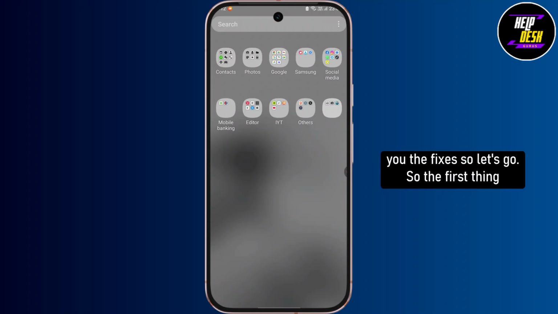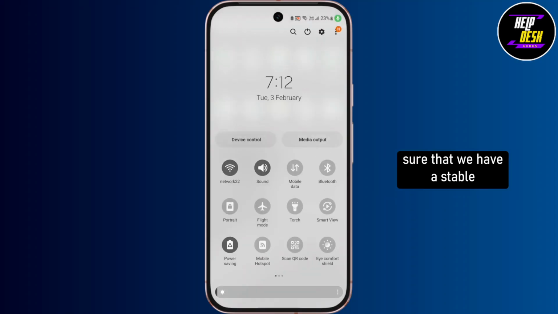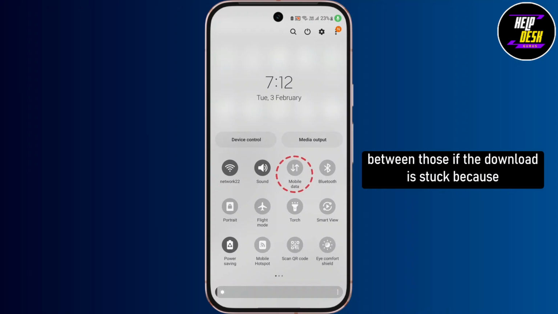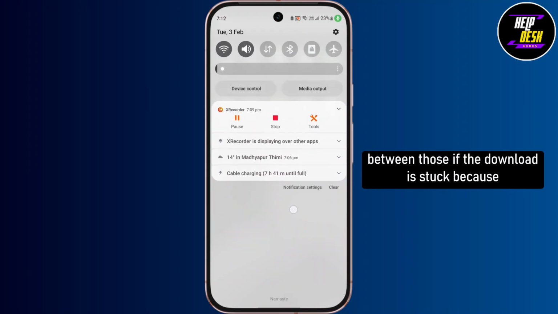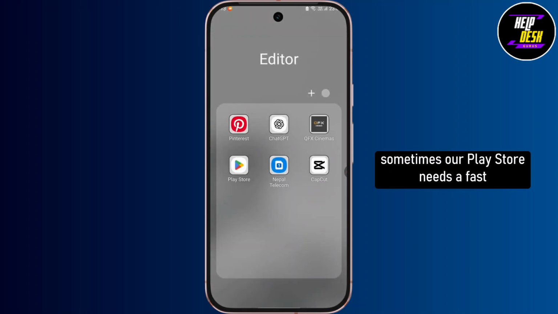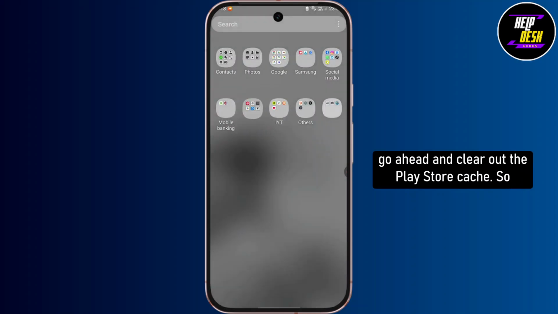So let's go. The first thing we can do is make sure that we have a stable Wi-Fi or mobile data. You can try switching between those if the download is stuck, because sometimes our Play Store needs a fast connection to start downloading. And apart from that, we can go ahead and clear out the Play Store cache.